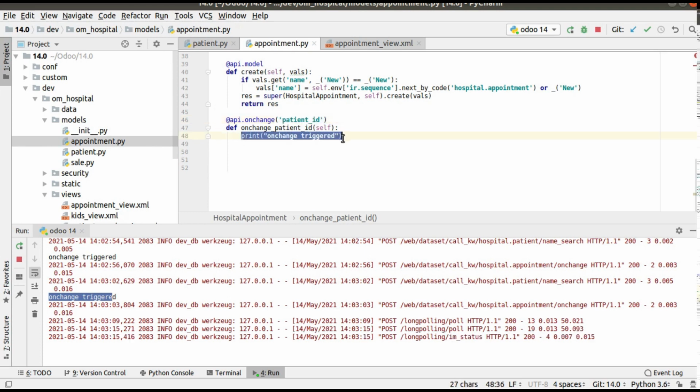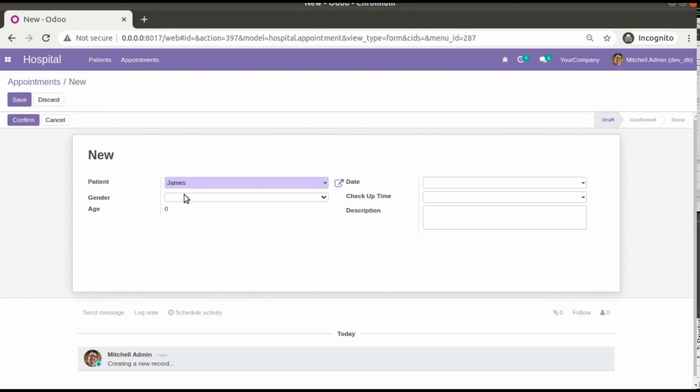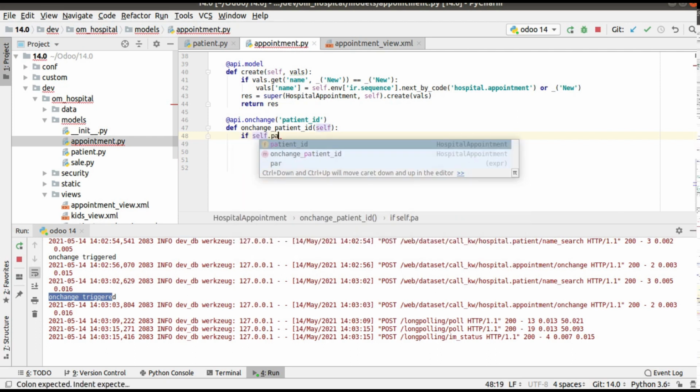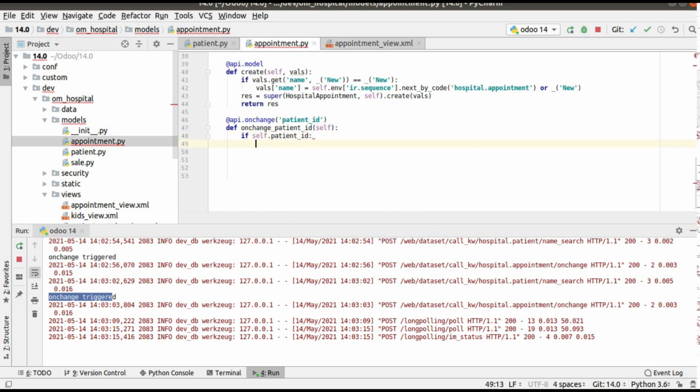Now let's see how we can write a value to the gender field from the patient master. I'll be adding a few lines of code here. Right now I'll simply remove the print statement, and write if self.patient_id, so I'm checking whether there is a value in the patient_id field.